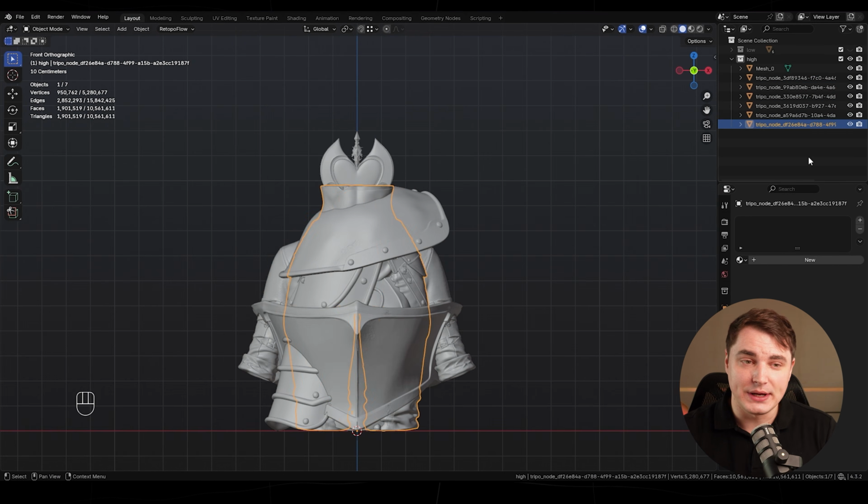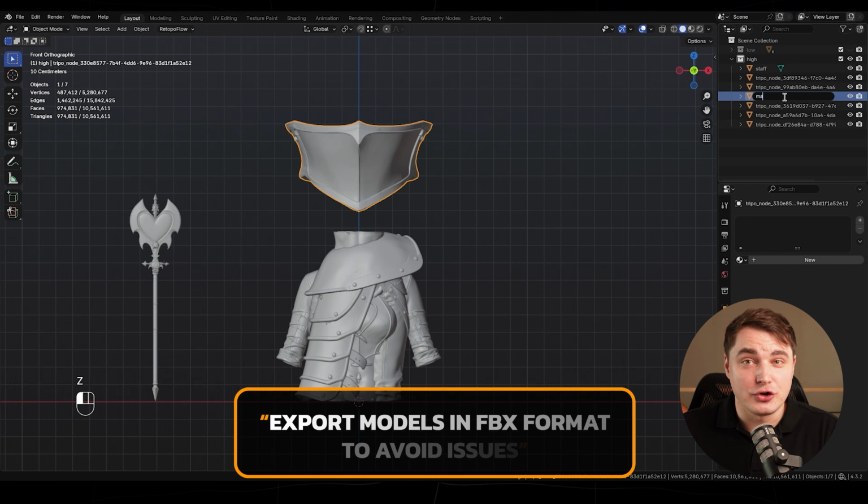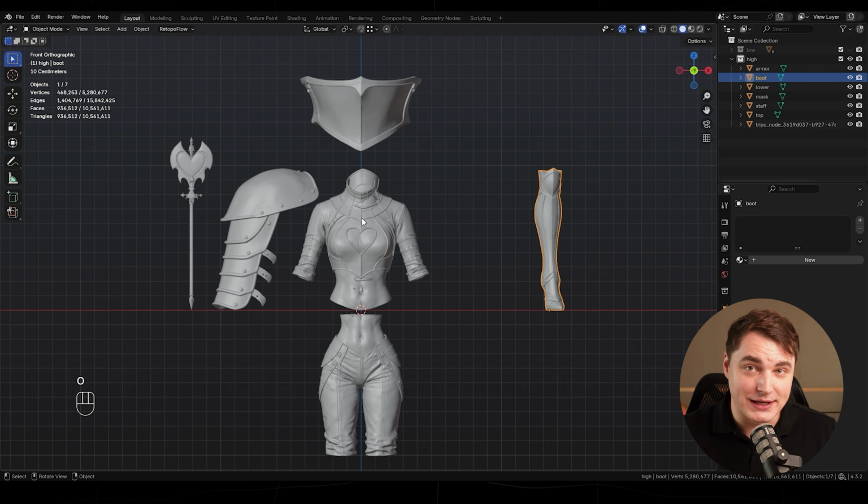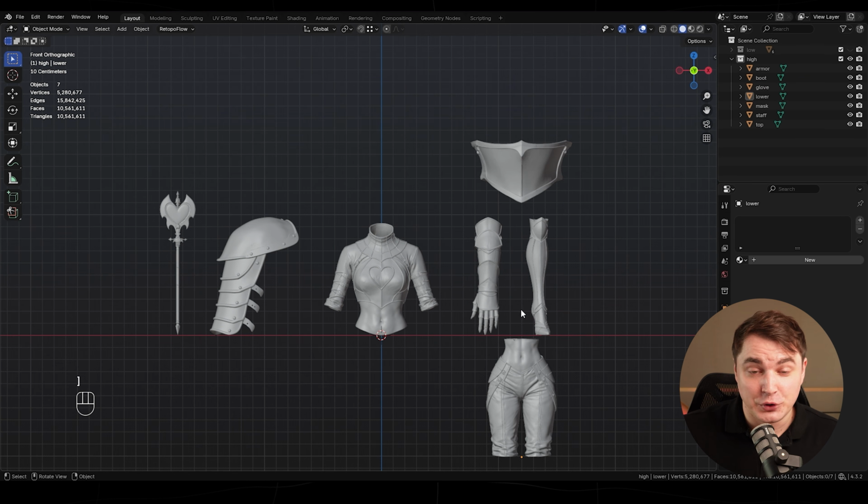Now, let's export it as FBX and take it all to Blender. In this video, I'm going to export mostly in FBX just because it causes fewer issues, and at later stages, FBX is easier to transfer textures separately. You're going to see that later when we bring all parts to Blender.